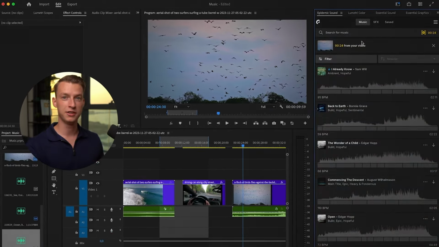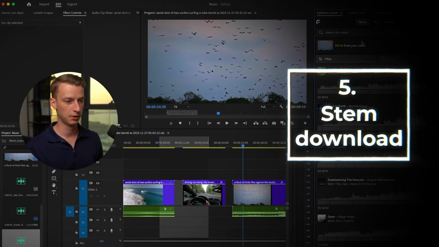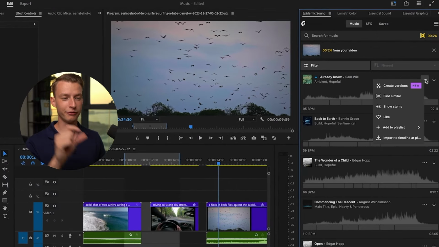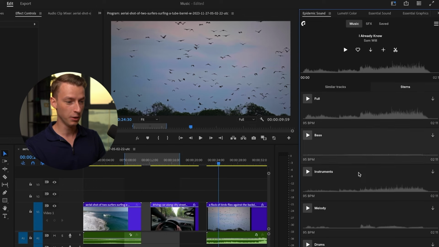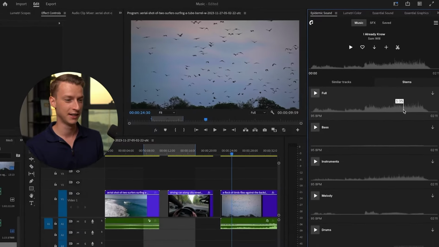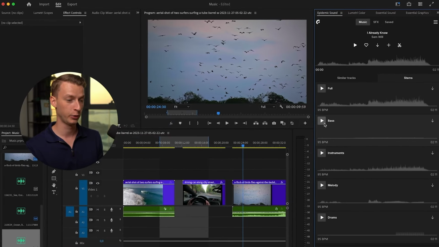Now, last but not least, my 5th favorite part about this plugin is that you can actually get stem downloads. So if you find a song that, again, you like, but you, for example, don't like one part of the instrumentals, well, you can click here on the 3 dots, then go to show stems, and you will get the different layers of the specific song that you are using. So as you can see, we have the full mix here with all the layers together, but we also have just the bass, just the instruments, just the melody, and just the drums.